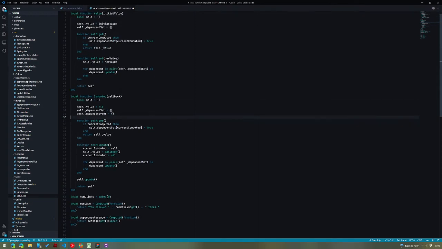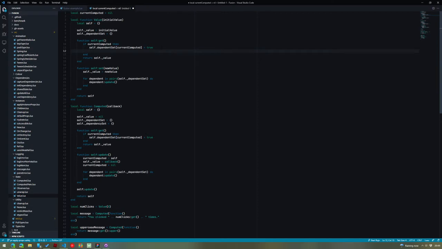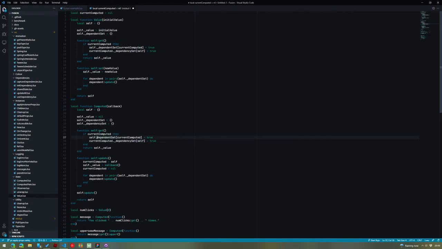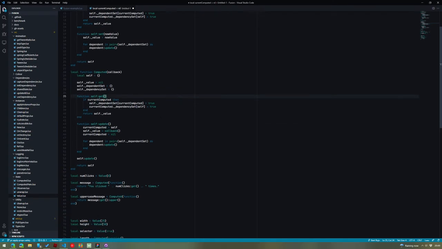So what we have to do is obviously maintain the two-way relationship. So current computed dot dependency set self equals true. Right? So computed is a dependent of the value, and the computed has one dependency, which is the value, right? Value is a dependency of computed. Computed is a dependent of the value. So it's just a two-way relationship. We do this down here as well. And also don't forget our underscores, really bad.